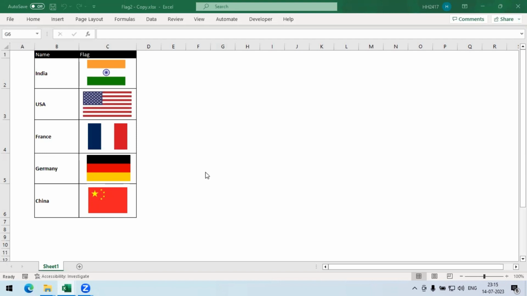Okay, so the first thing that I've done here is I've copied this entire table into a new sheet. So what we'll do is we'll quickly go ahead and select these country names and name this range as countries. Okay, and hit enter. So this entire range here is named countries.